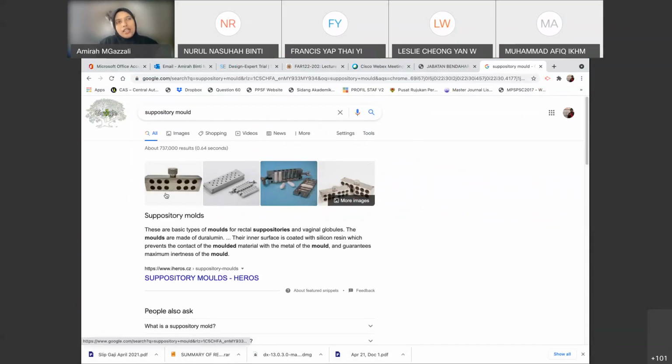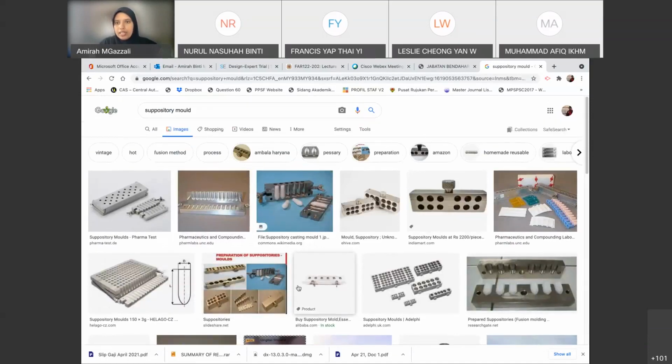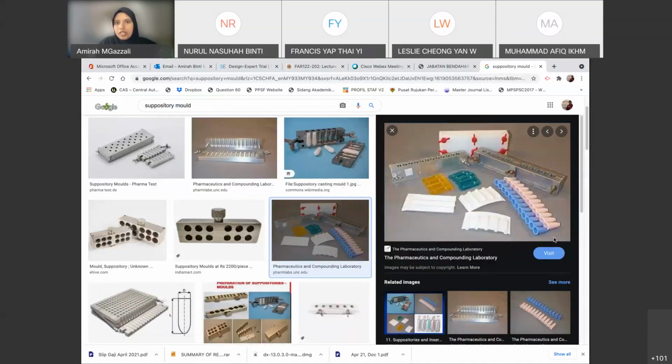This mold that we have in the lab is made from stainless steel. But there are also different types of molds. We also have the plastic type, like this. For the plastic type, basically you fill in the molten base mixed with the drug, and then you seal, and you don't have to remove it from the mold because it's a one-time use mold. But for the mold made from stainless steel, you need to remove the suppository from the mold and wrap it properly for dispensing to the patient.